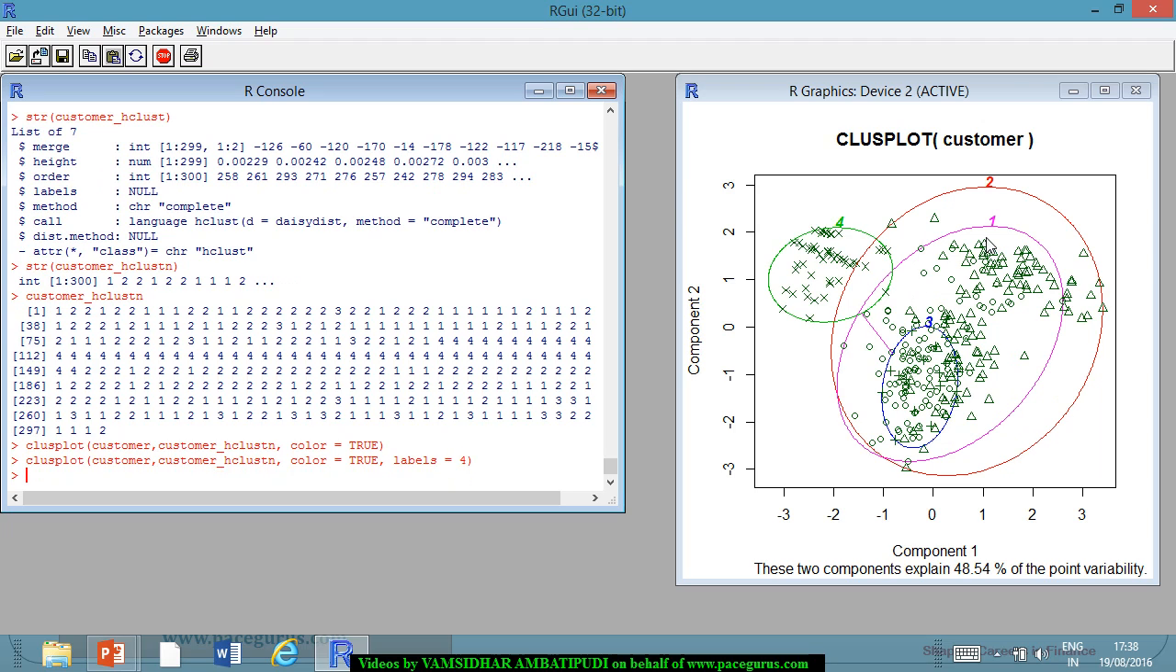So I say this pink one happens to be cluster 1. The red one is cluster 2. So it looks like cluster 1 and cluster 2 are more or less superimposed. Cluster 1 is a subset of cluster 2, and cluster 3 looks like a subset of clusters 1 and 2. Cluster 4 looks completely different to a large extent.